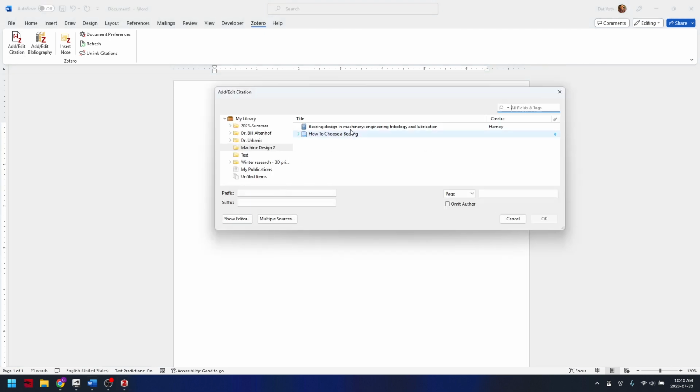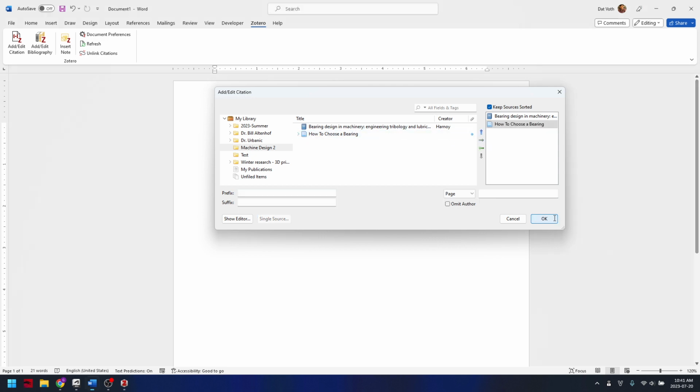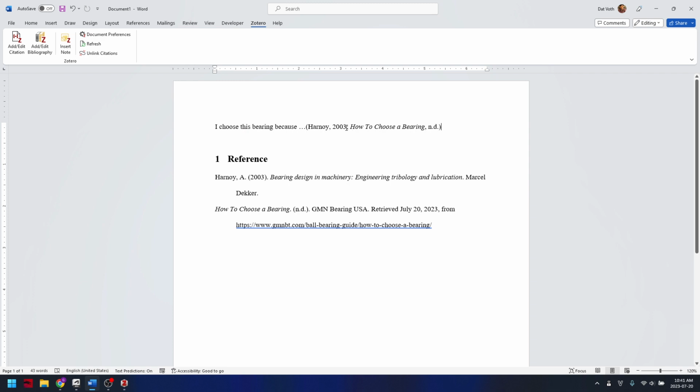Classic view again. You have multiple sources, click this one, add it to the list, click OK. So every single time you do a citation, the reference will be automatically updated. If you make a lot of them, you don't want to go down and trace them one by one and redo everything, because the report is quite long. Then this is a really good way to do it.